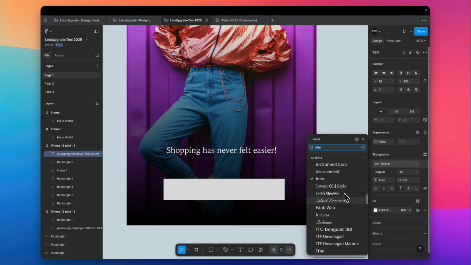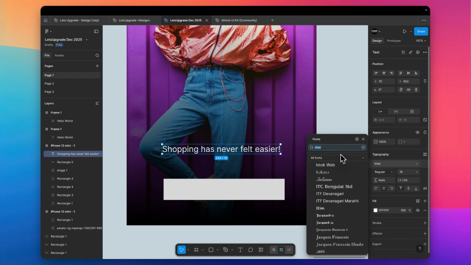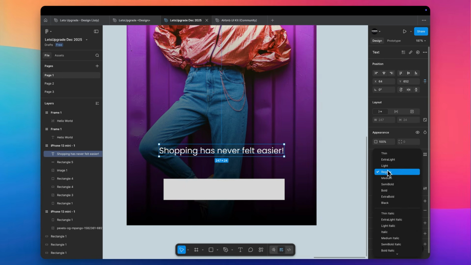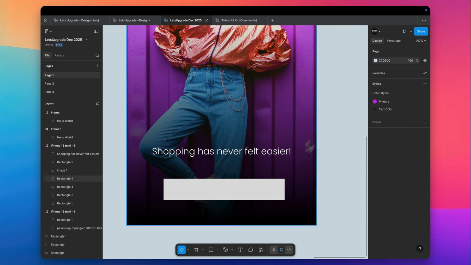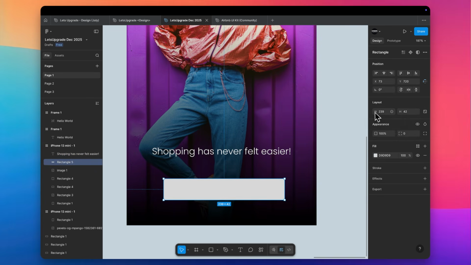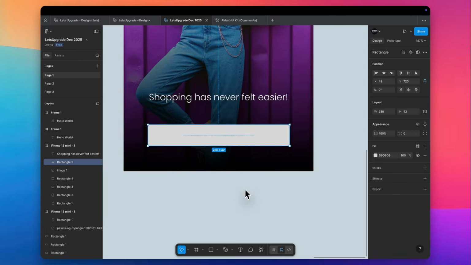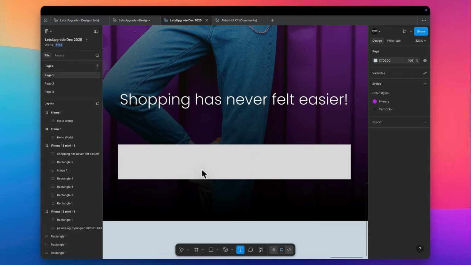I think the font can be a little sophisticated, a little sleeker. I think, yeah, this works. Now 42 is the height for this. I'm going to go for 220, actually 280, as my primary button's width. I'm going to give it a corner radius of 0. Let's see if this looks any good.